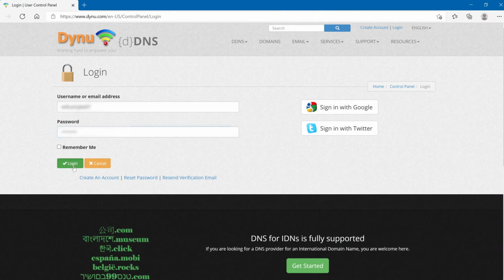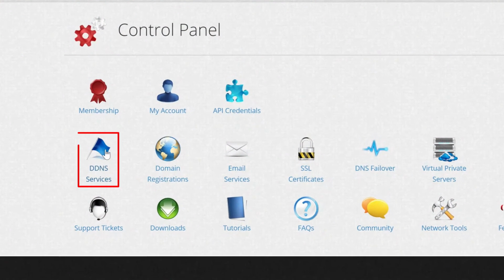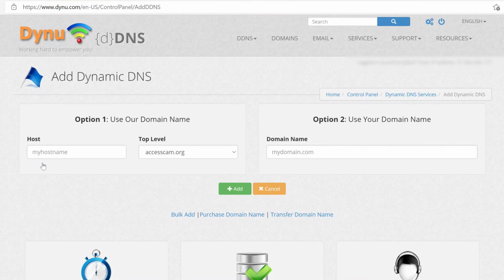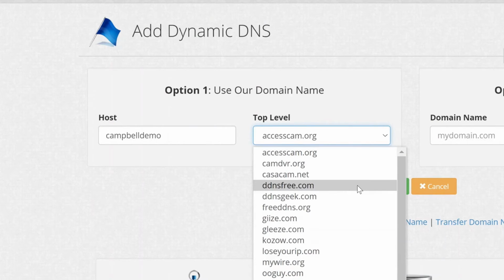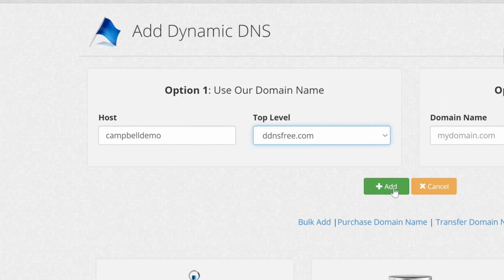To make a new host name, click DNS Services. For this demo, I'll use one of their domain names. You could use your own domain name instead, or buy one here, but that's complicated. Maybe another time. I'll name the host Campbell Demo, and for top level, use ddnsfree.com. The host name can be anything you like, if it's available.